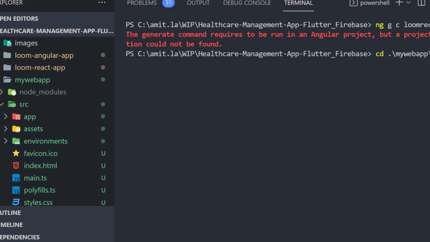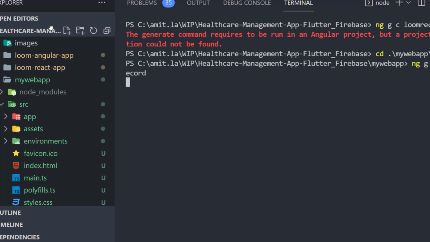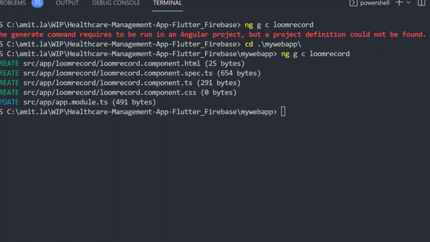You can only create the components in the directory where your package.json file is. So now I'm inside this directory. Now, if I shoot the command ng g c and give it a component name, it's going to create a new component here. Similarly, because I want to create two different components, one for recording, one for displaying, I'm going to create another component, ng g c loom display. Let's hit enter.